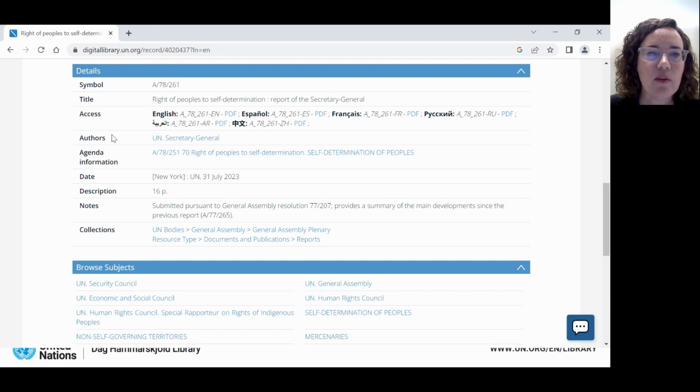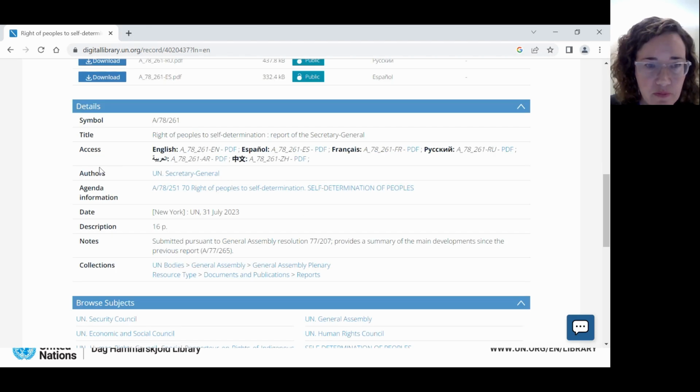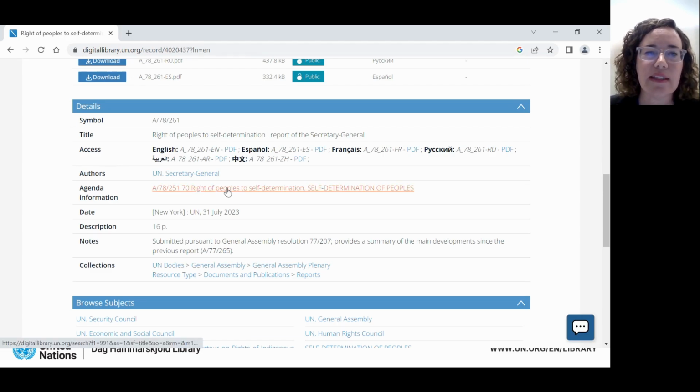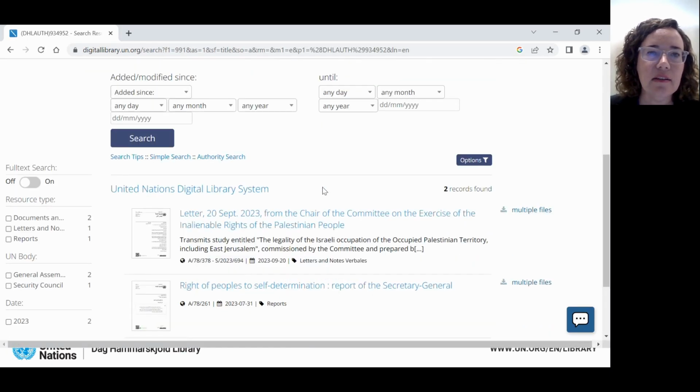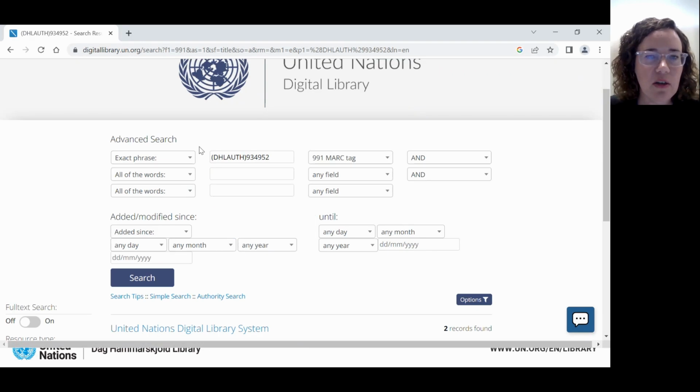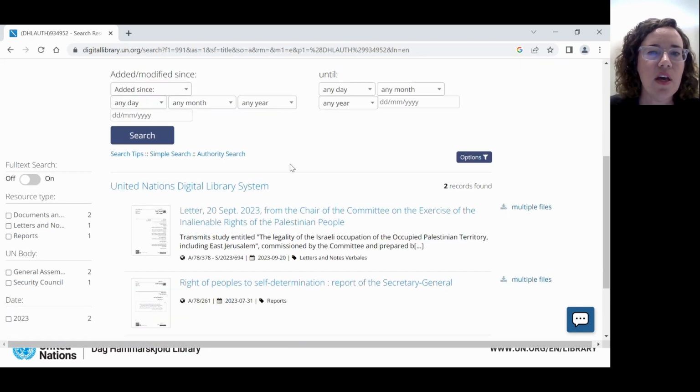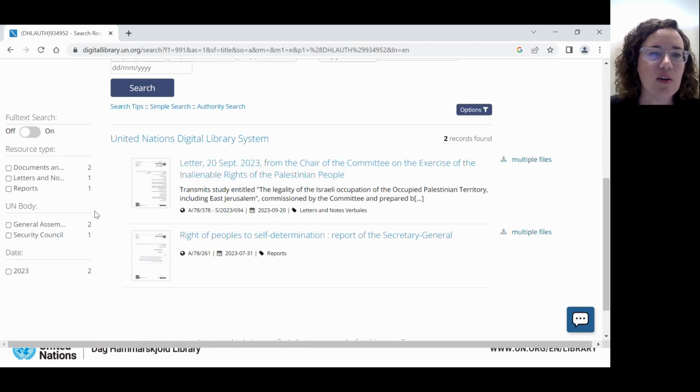Now, when I look at the record here, you can see there's this agenda item information here. And in this case, this agenda item is related to the rights of peoples for self-determination of peoples. And when I click on that link there, I get this code up here. You can just ignore that code, but what you will see is all the related documents to that agenda item that are out.